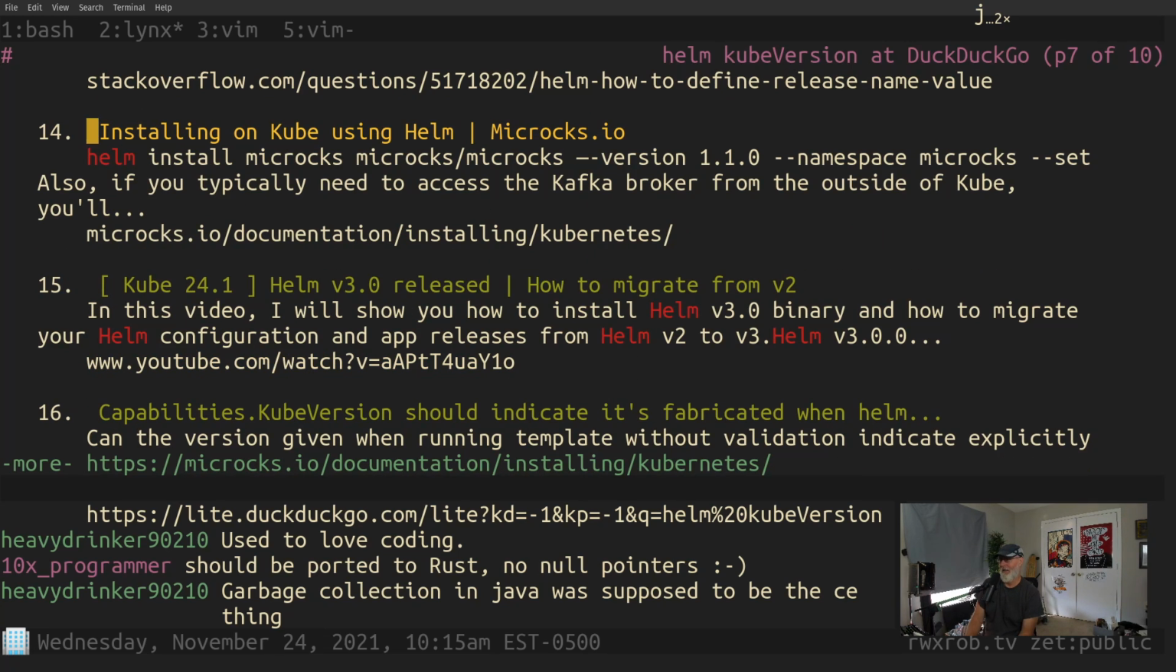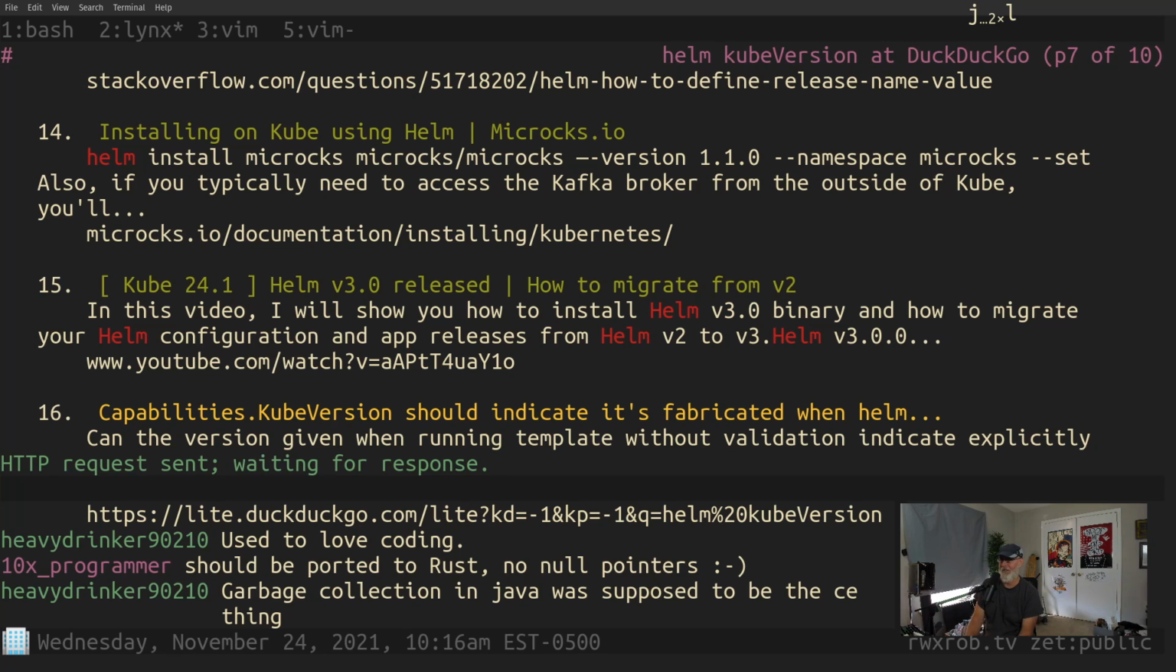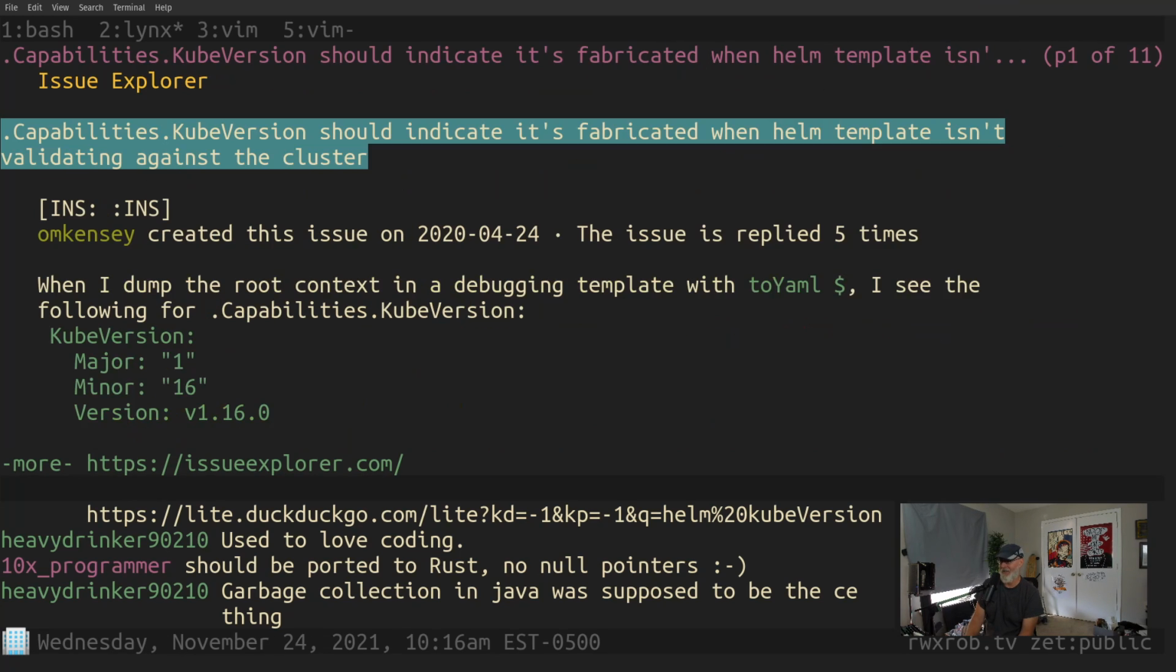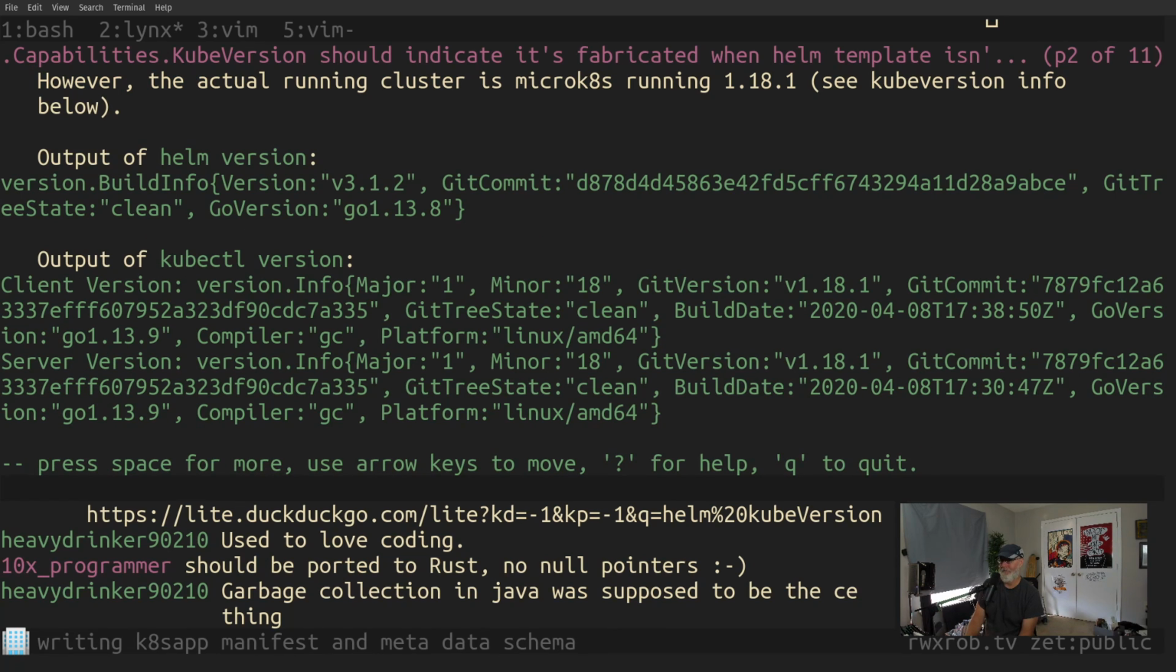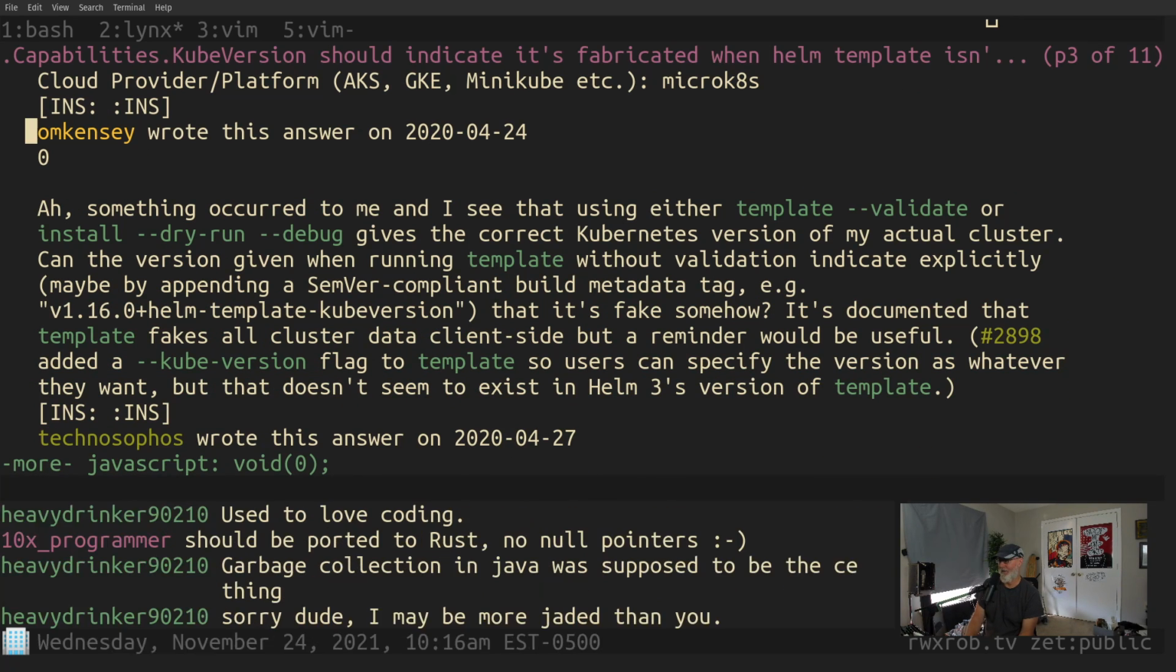So keep using Helm. There's no way to do this. Capabilities. So here's yet another issue on this. So far we found four issues on this one thing and not a single solution. When it comes to root context debugging to YAML, I see blah. Helm version. Recurrent template validate.